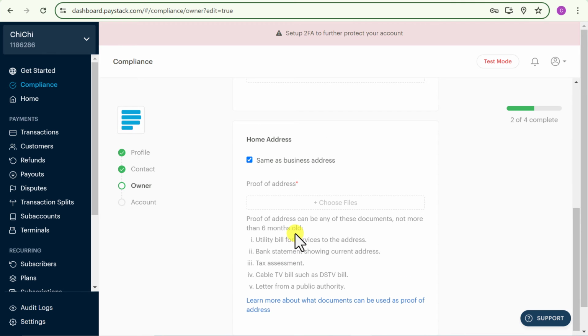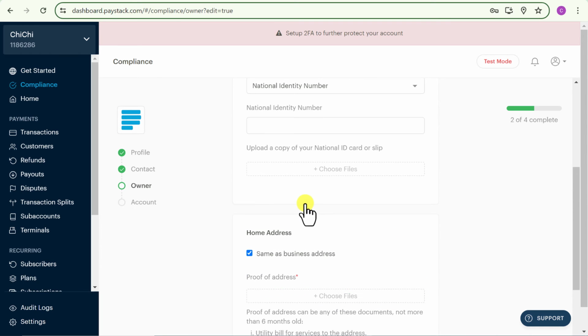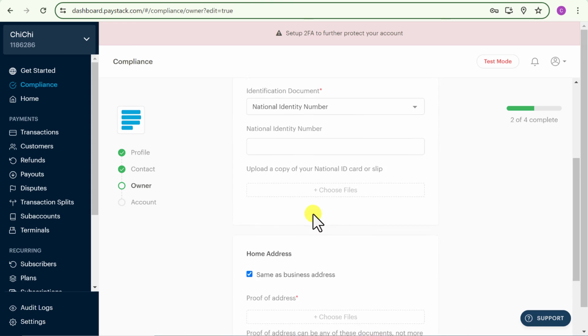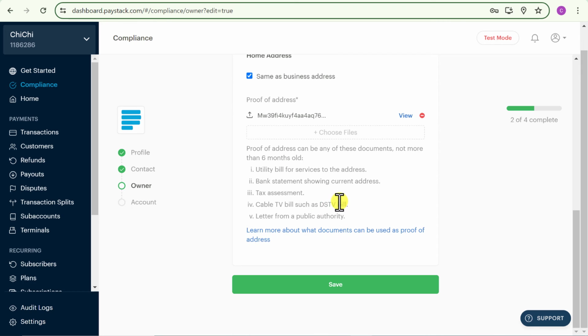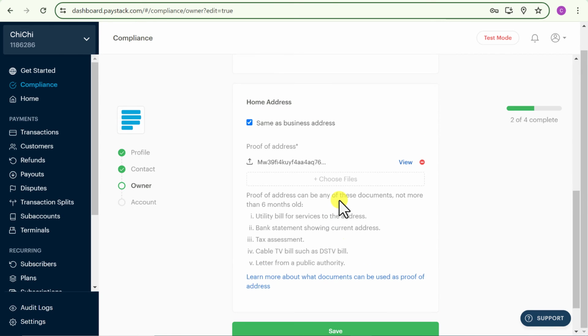All right. So for me, I'm going to be going with a utility bill. Just upload a copy of your utility bill here, and also upload a copy of your national ID card here. So I'm going to be doing that, and then we'll continue with the video. All right, so I have successfully uploaded my utility bill and also my national identification number.